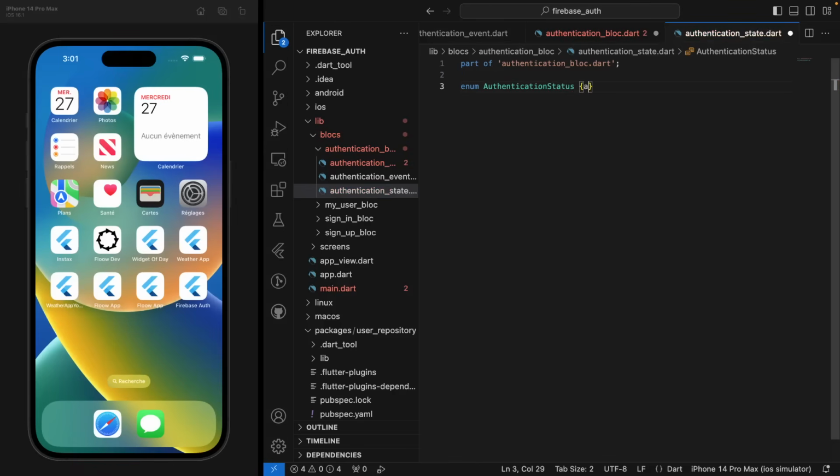And here I'm going to say authenticated, unauthenticated, and unknown. So these are the stages that my app can be in, the user can be in. It can either be authenticated, unauthenticated, or unknown. Under that, I'm going to create a class that I'm going to call authentication state.